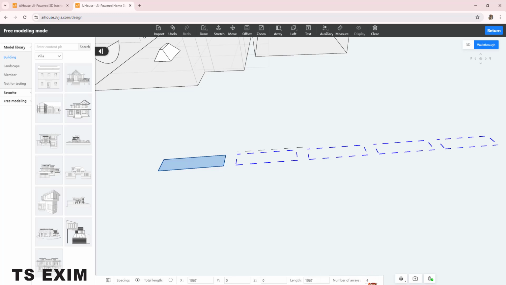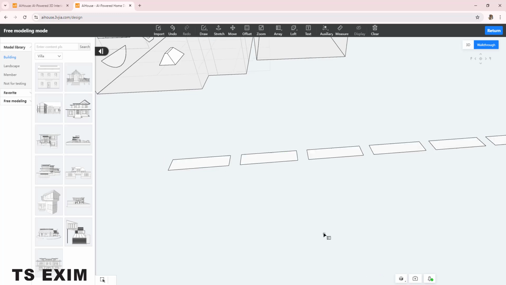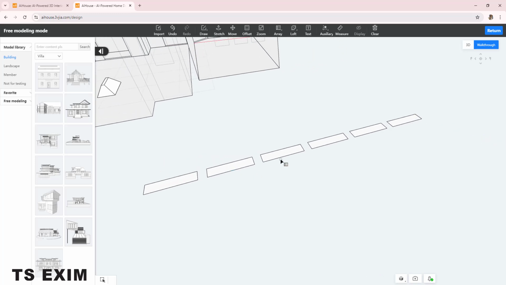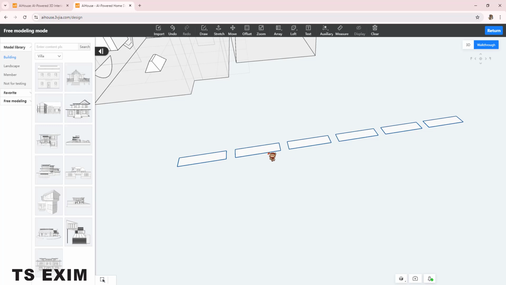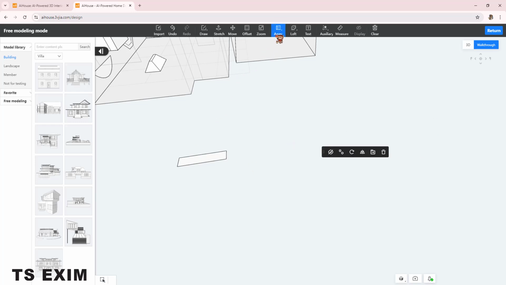Then you can go down here to number of array. You can set how many copies you want. Let's say I want 5 copies. Then you can click enter. So you have 5 copies: 1, 2, 3, 4, 5. Once you copy it, everything will be in a group. To select one by one, you need to ungroup, or you can press Ctrl B. Once you ungroup, you can select the surfaces one by one. So this is line array.